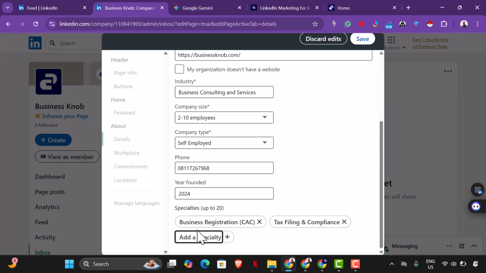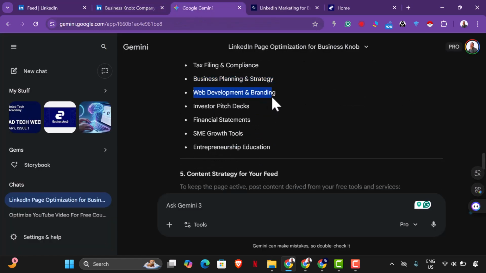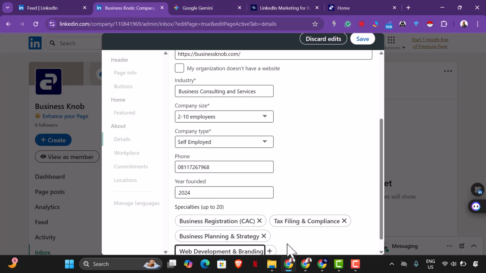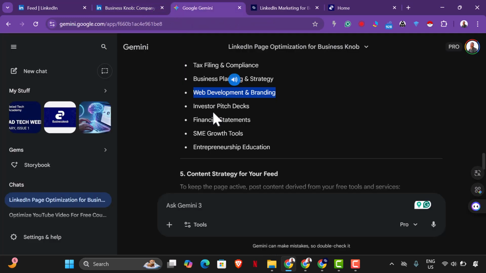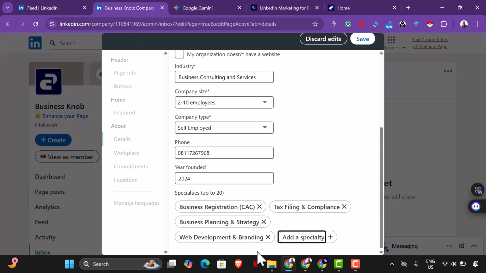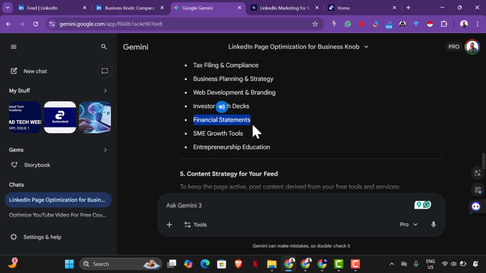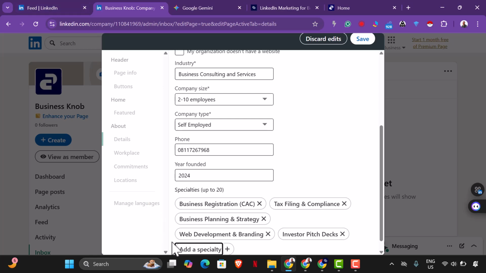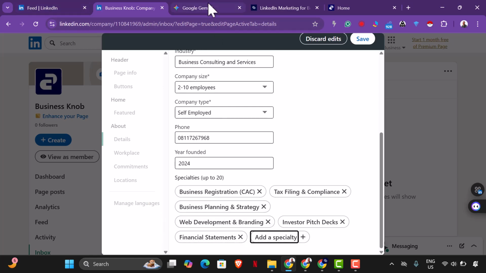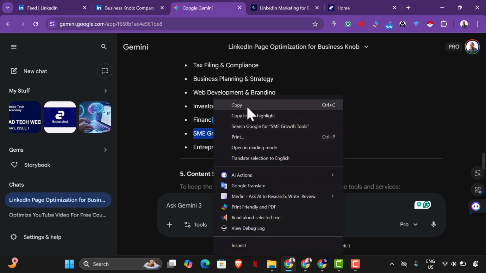So I'm going to paste that. Then we have web development and branding as well. We are good to go right there. So I'm going to add that as a specialty. Then I'm going to add investor pitch decks, of course, as a specialty. Yes, and financial statements as a specialty, sorry. So as a specialty, I'm going to add this. Then I'm going to add the SME growth tools. Of course, we have all that.